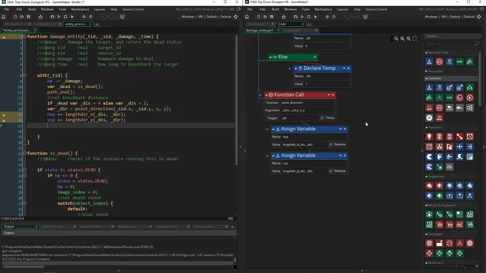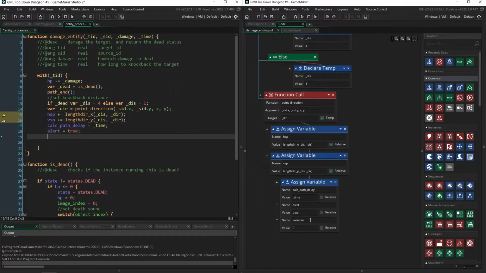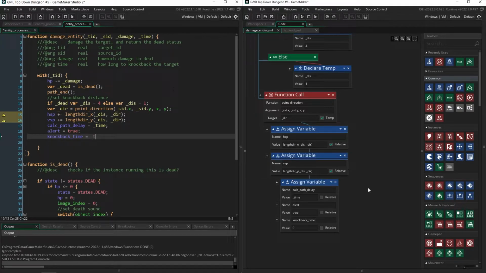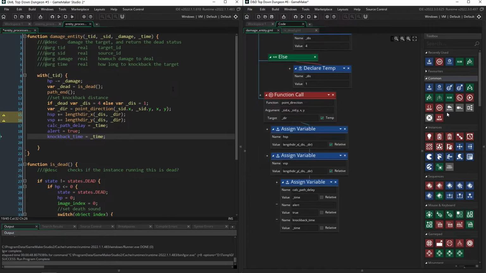Now we also want to use this time, how long they get knocked back for. So the enemy has a calc path delay variable, and that's how long till they make a calculation for a new path. And I'm going to set it to that time. That way they won't calculate a new path while they're being knocked back. Now I'm going to set their alert to be true, so they know that the player exists. And we want to set a knockback time to be that time variable as well. And that's how long they'll show that hurt animation for.